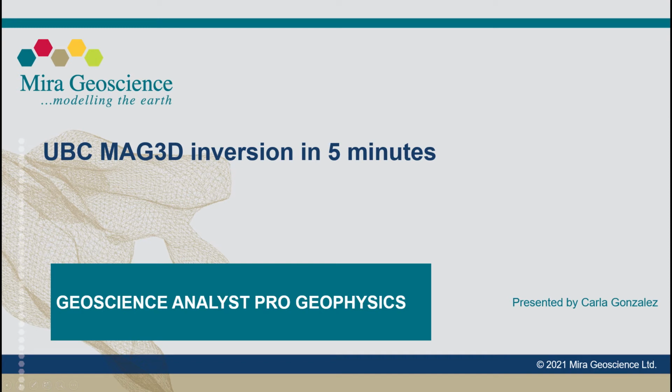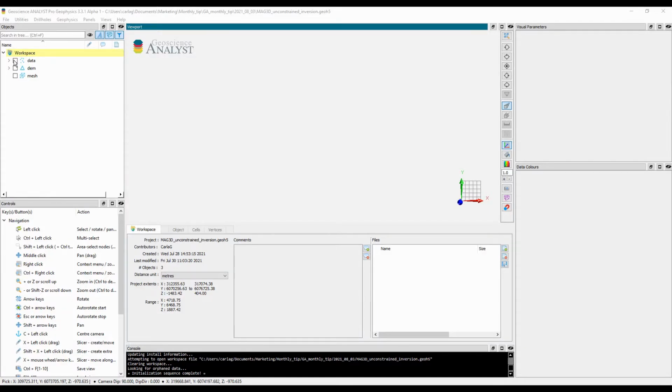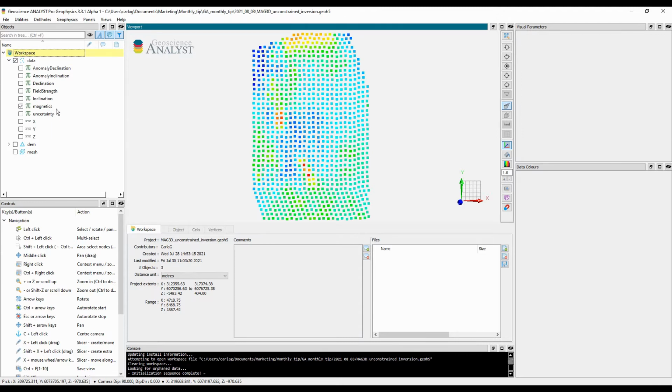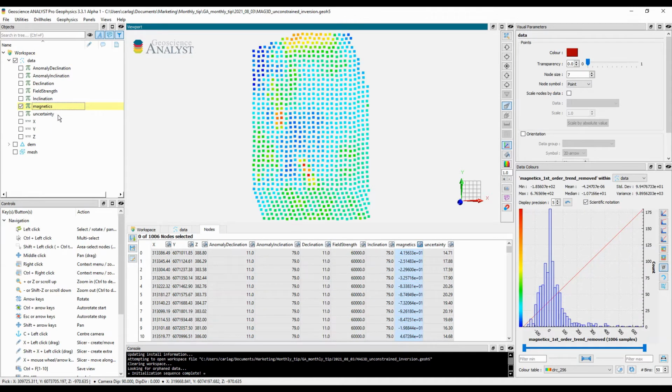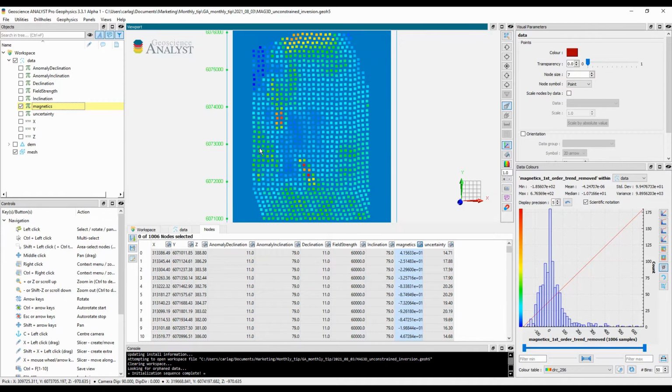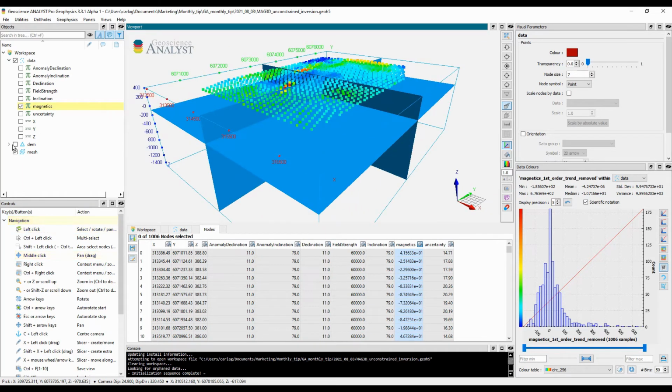In 5 minutes, learn how to take full advantage of the UBC-GIF codes within Geoscience Analyst by running an unconstrained inversion and visualizing the results in an integrated 3D environment. In this workspace, we have regional airborne magnetics observation data and its uncertainty, a mesh, and a topography surface. With this data, we are ready to start an inversion using MAG3D through Pro Geophysics.